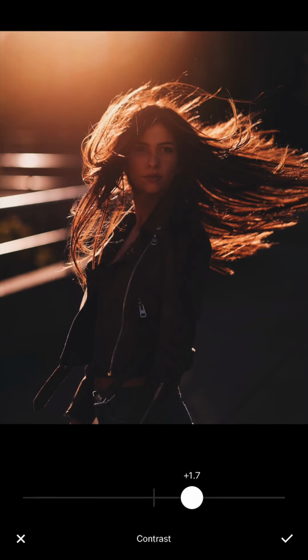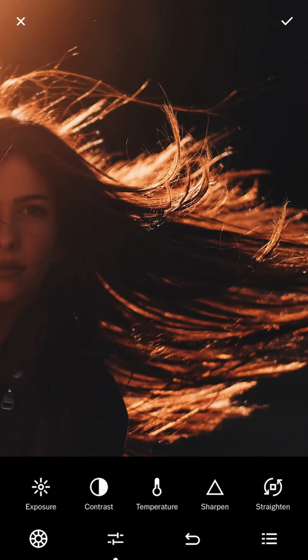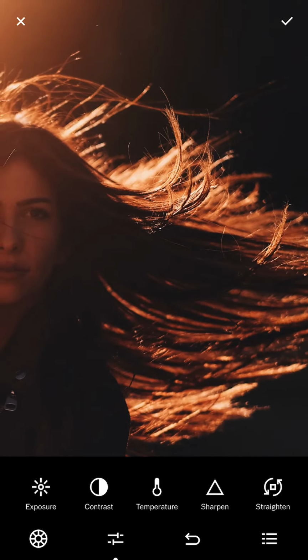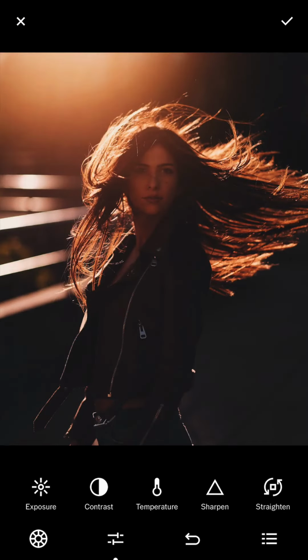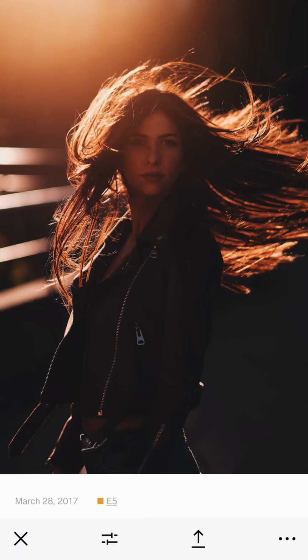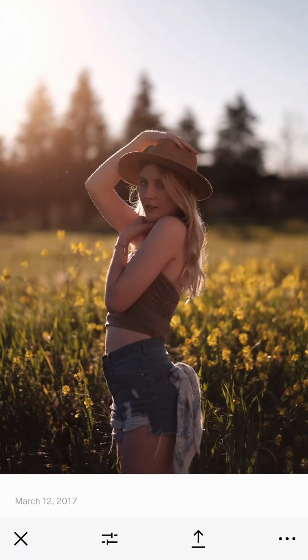I'm going to increase the contrast even a little bit more, so that you can see the hair. It's like floating in the air. It has a nice sharpness on the hair also. So this is what I have posted for the second last picture, and I'm going to do the next one.